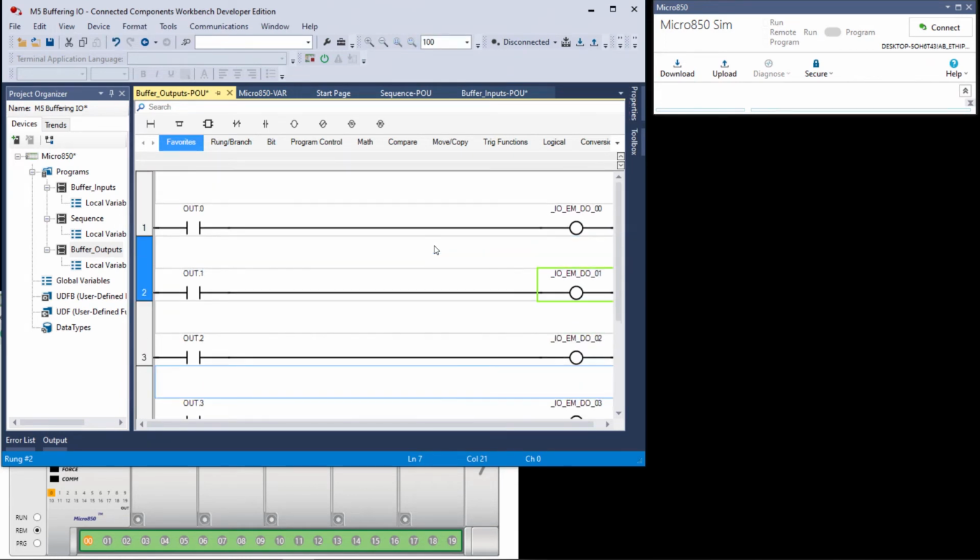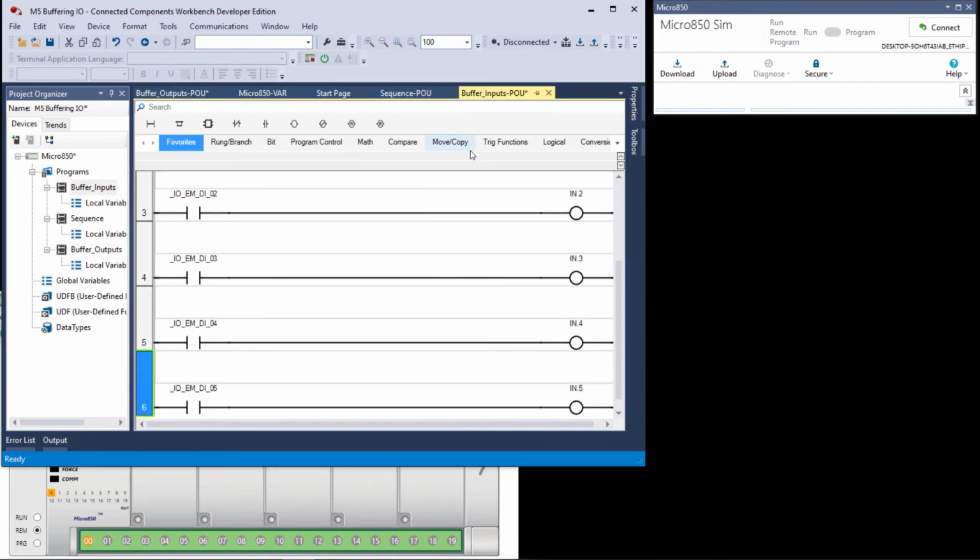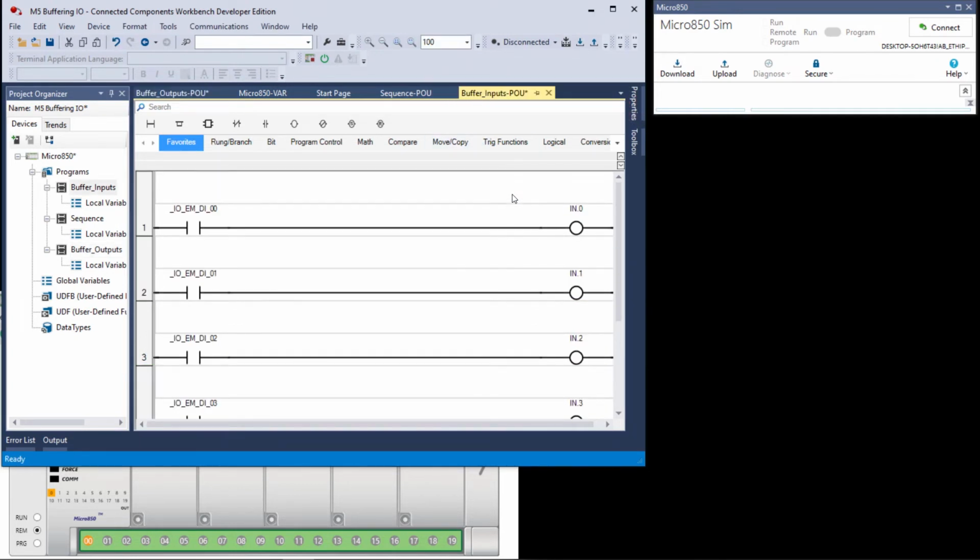So now I have 6 inputs buffered into this integer. It's not a single integer, it's a 16-bit integer. I'm using the first 6 bits. Now there's another way to do this, which I prefer. I'll show you that later on, but for right now, you get the drift of buffering I/O.